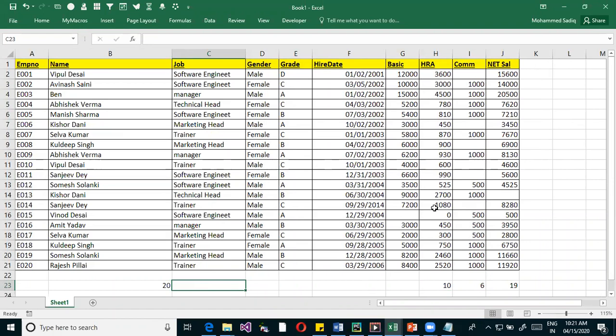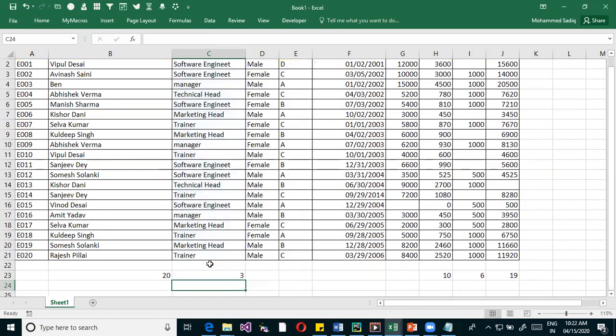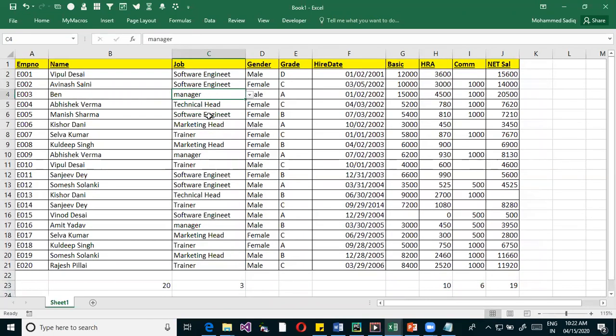So in that case, my count will go something like this. I say COUNTIF. Since I want to count based on a certain condition, I just say the range of data where you want to apply the count, and then we give the criteria. So my criteria is manager. Fine. So now it says in the given range, that is C2 to C21, I will just count out how many managers are there. Okay. So that means in this particular range of data, how many managers are there?